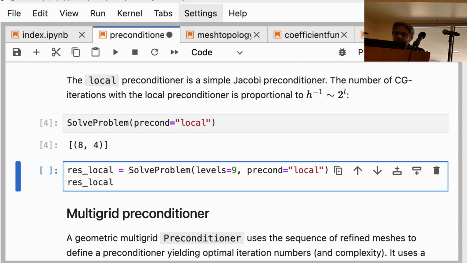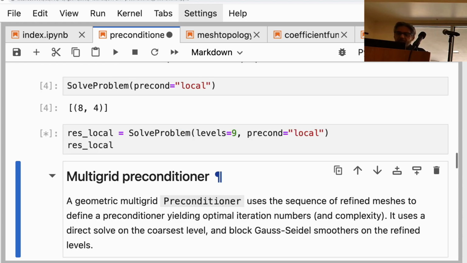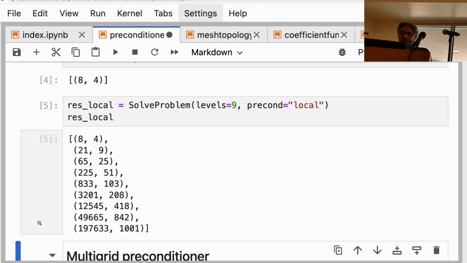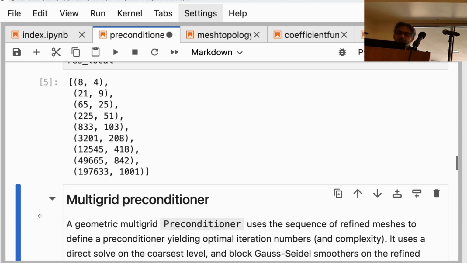If you go up to 9 levels of refinement, then you are solving larger problems, as you can see, from 8 degrees of freedom to 197,000 degrees of freedom, and these are the number of iterations. The number of conjugate gradient iterations goes up considerably. So not only is each step more expensive, but you must also do more steps. This is the double whammy problem of not having a good preconditioner.